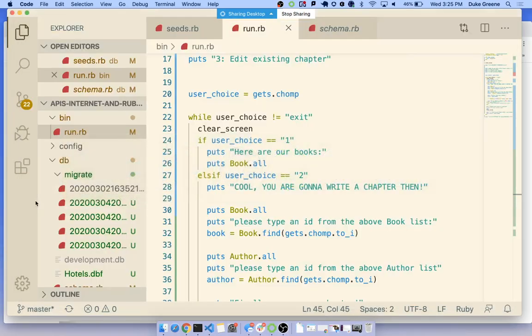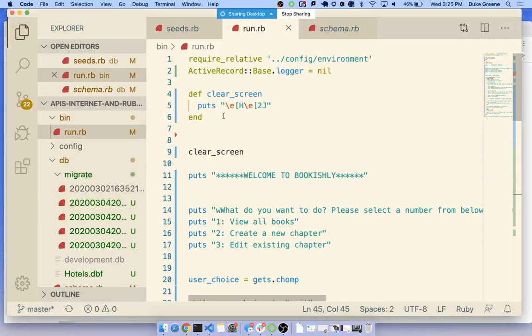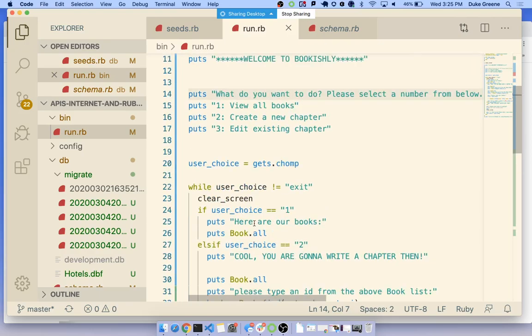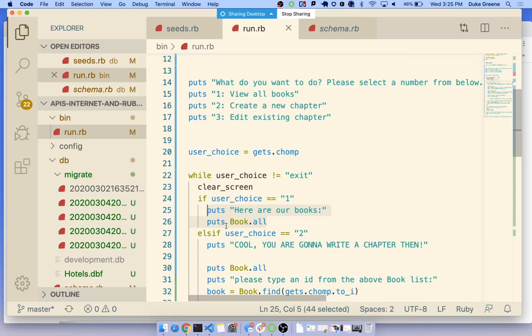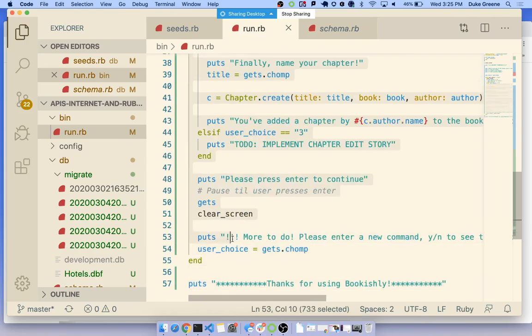Look how hard this runner file is to read right now, right? I've got some stuff that's just about showing things to the screen here. I've got in here, if the user choice is 1, I have very simple stuff to do, and then immediately there's user choice 2, and then there's all this stuff.